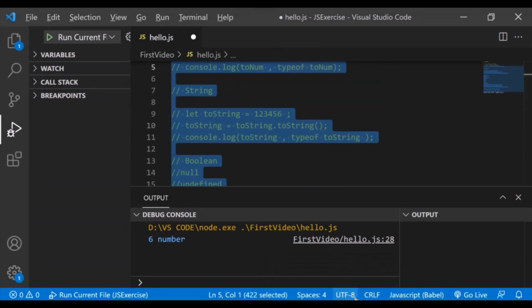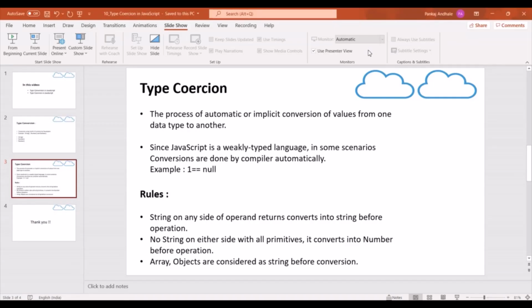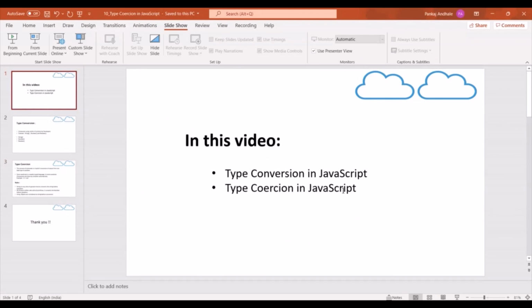Okay, so this is all about type conversion and type coercion in JavaScript.